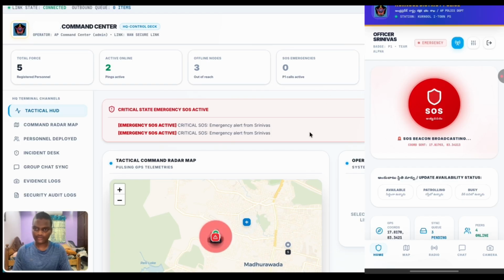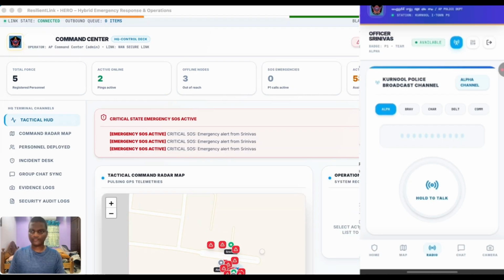Let's check the radio. Let's go with the radio communication and see how it works. You can see this is the radio. When I say I need help, it should be redirected to the command center.